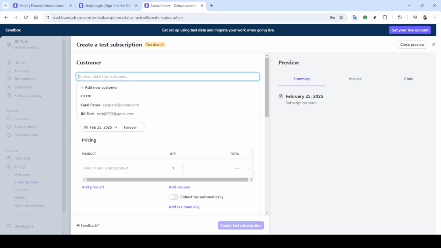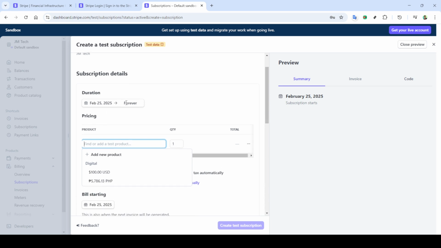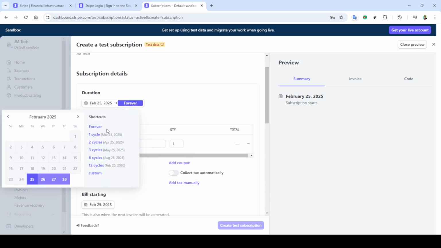After you've successfully logged in, you'll find yourself on the home dashboard. From here, look for the billing option, which is usually located on the left-hand menu. Click on it and you'll see a variety of options related to managing your customers' payments. Once you're in the billing section, select subscriptions.